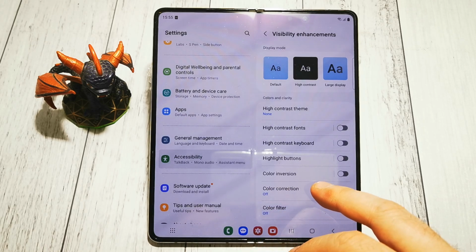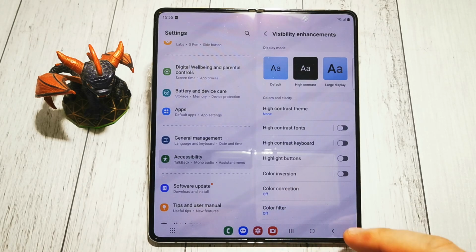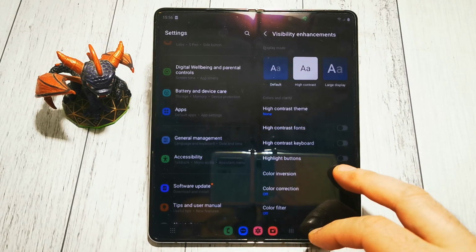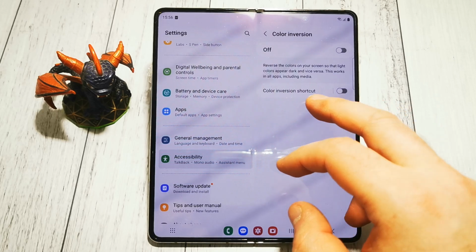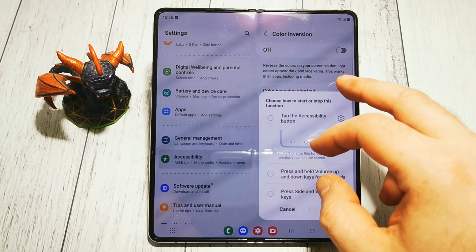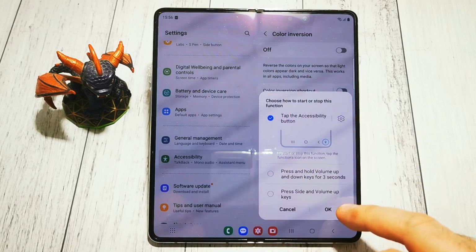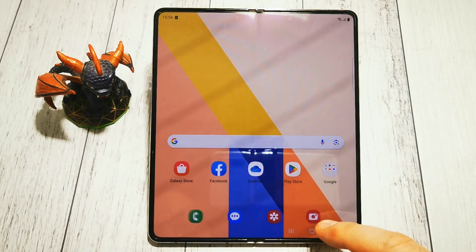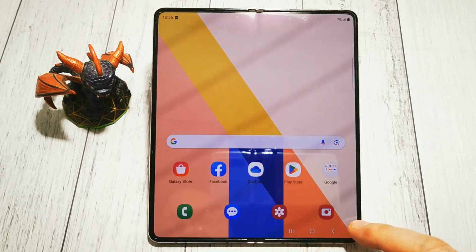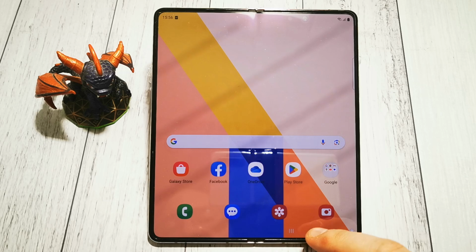Here we have color inversion. By default it's turned off. To turn it on, we simply check this box here, and here we have our shortcut that we can add to if we want. Yes, tap on accessibility, and let's back out. Now, by using this little shortcut, we can change our mode if we want to.